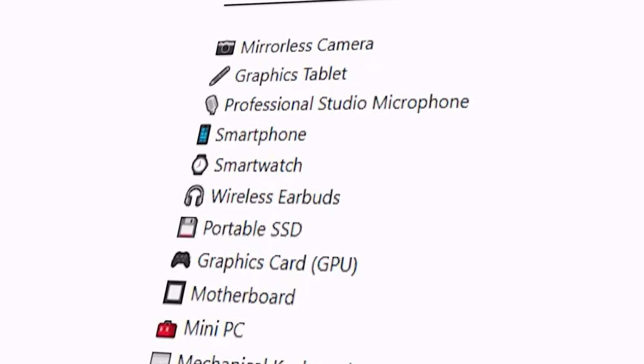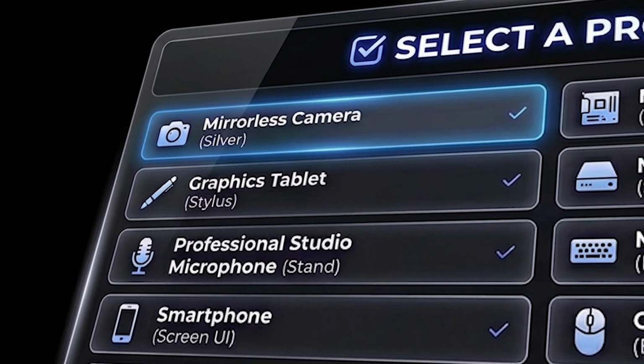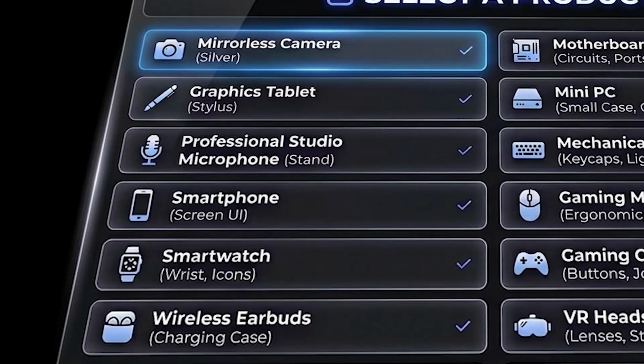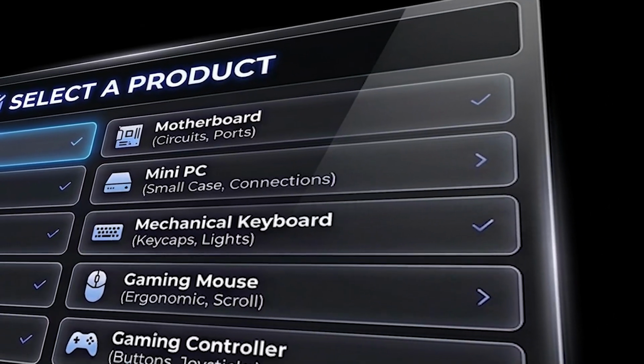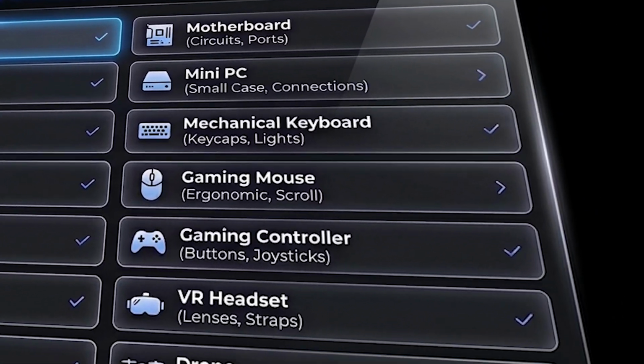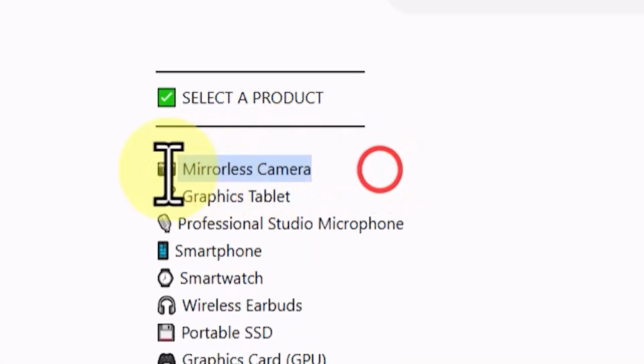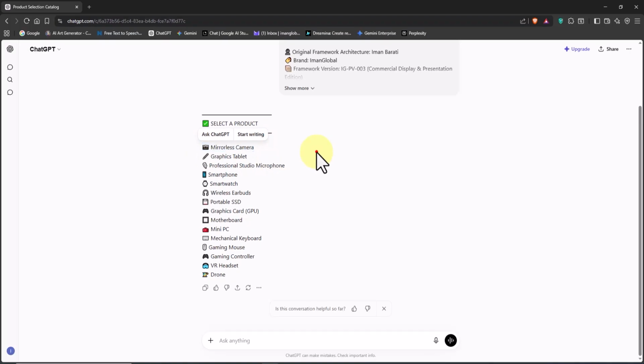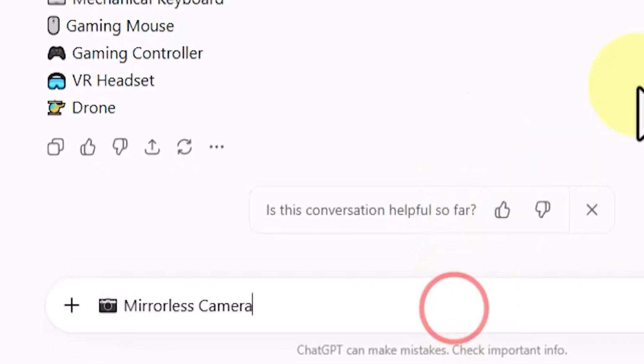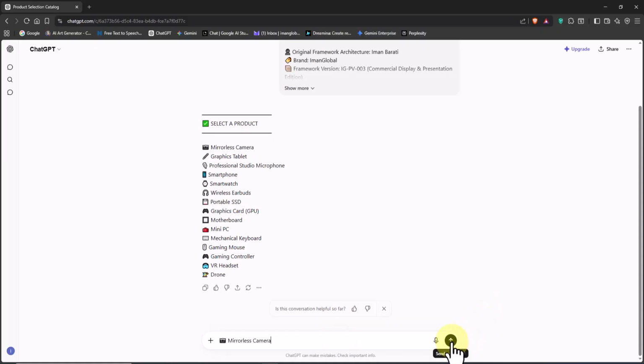Most of the options are digital products, but if you need more categories, there's absolutely no limitation. We can expand this framework even further. Just tell me what you need in the comments. For this demonstration, I'm selecting a mirrorless camera and letting ChatGPT know my choice. After selecting the product, I click Send.